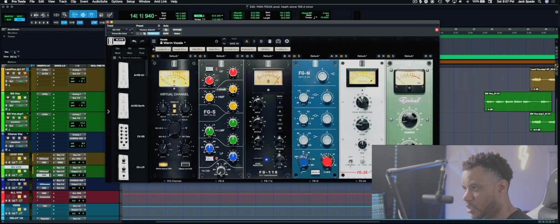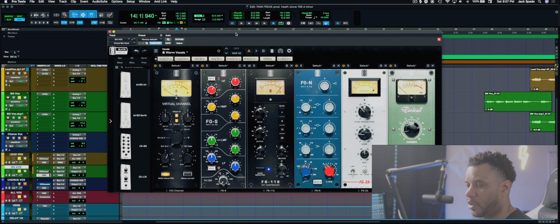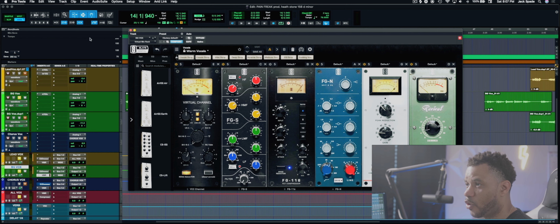Actually, I turned this down right here just to make sure that it's in the background, because you don't want your background to overpower your lead vocal.